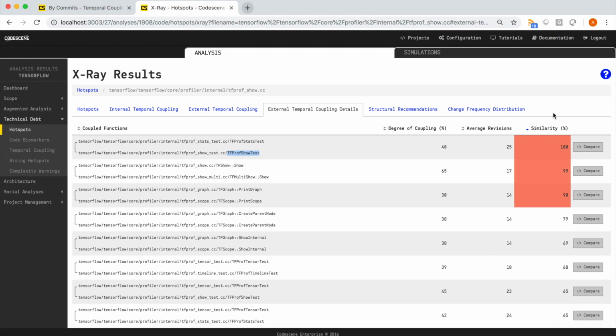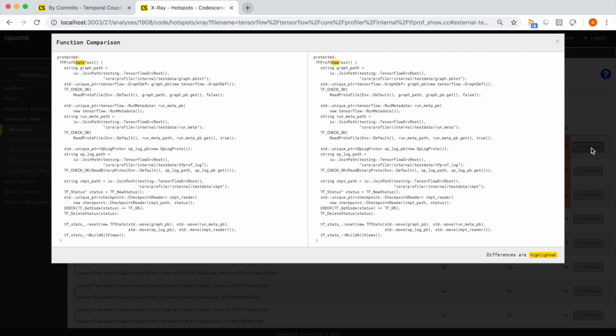Just to get an idea of how that looks, let's click the compare button here. And we see that the code is absolutely identical. The only difference is in the name of that particular function. So this might be a good idea to refactor in the short run.